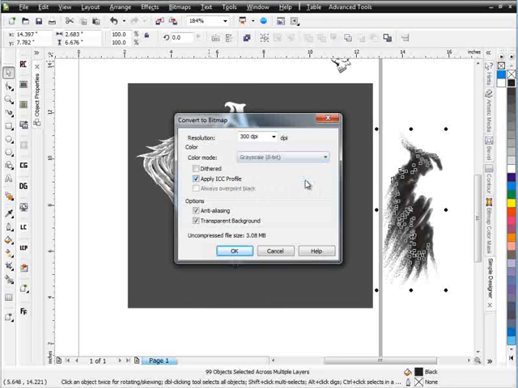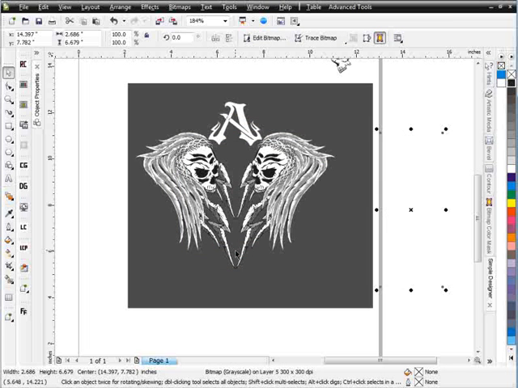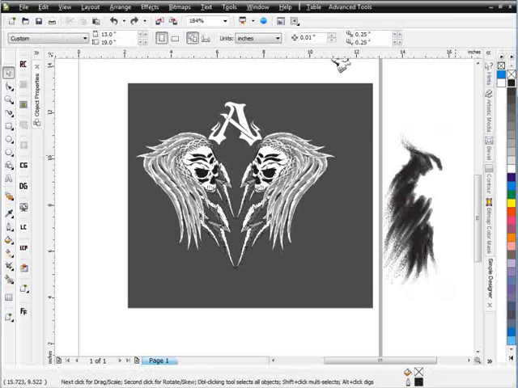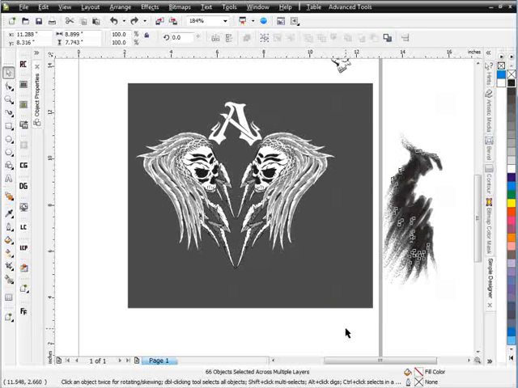Grayscale is all I'm going to need. ICC profiles I don't need. Select OK and process that. Hit Control Z and go ahead here. And what happened there is something I just found out.